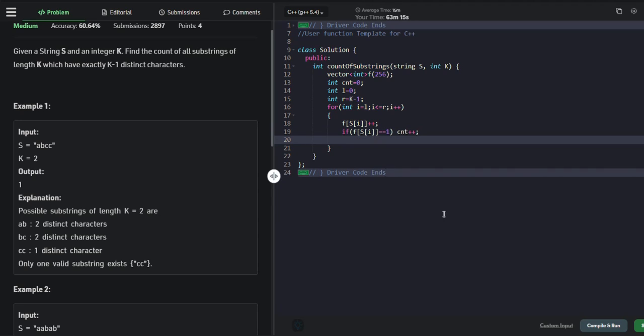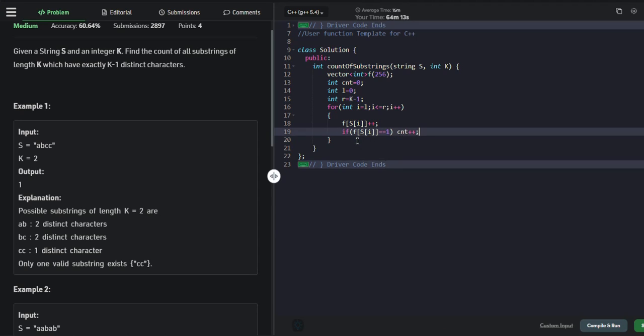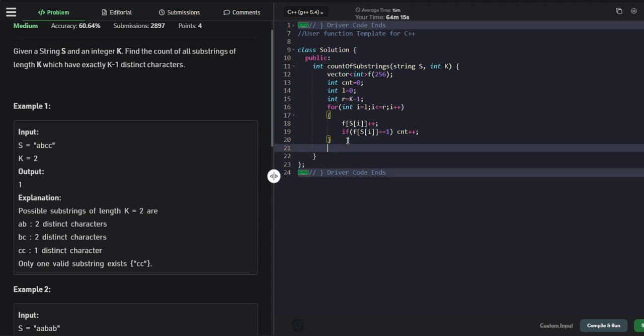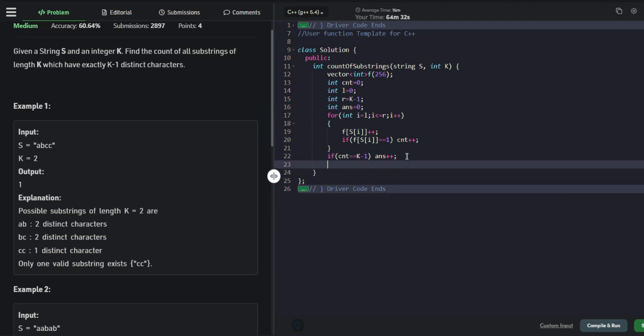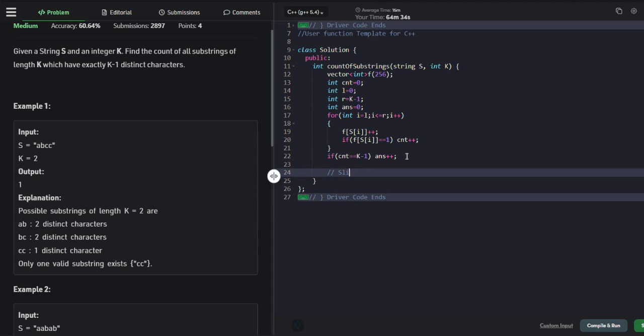And after that, we are just gonna check, after having the first substring of length k, if the number of distinct characters, which is the count, is equal to k minus 1, then we are gonna increment our answer by 1. And also we have to create this answer variable. Let's say the initial answer is 0. Right, now we need to use the sliding window or two pointer approach.